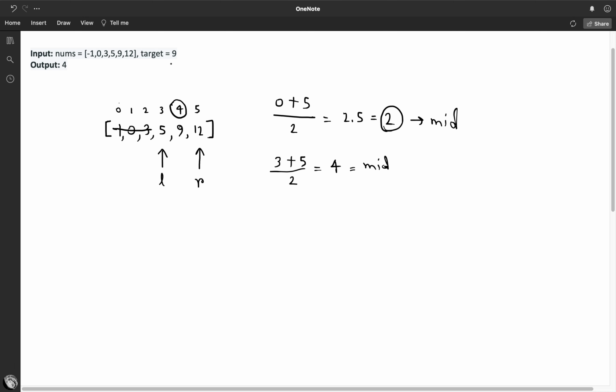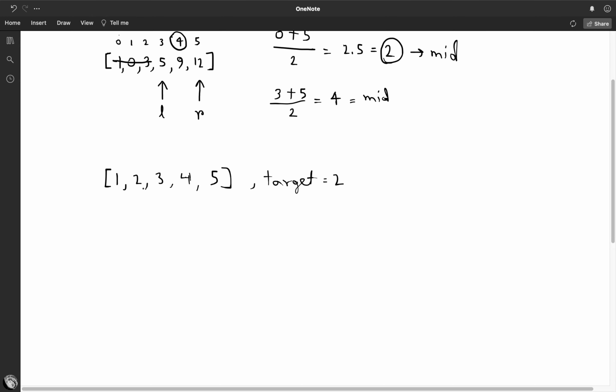Now, what if we had to find a higher target? For example, if we had an array of 1, 2, 3, 4, 5, and we had to find, let's say, 2. So our target would be 2. We'll do something similar as well. So this is the 0th index, this is 1, this is 2, this is 3, this is 4.